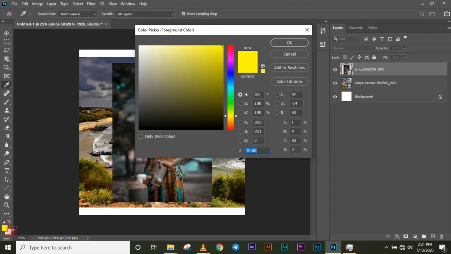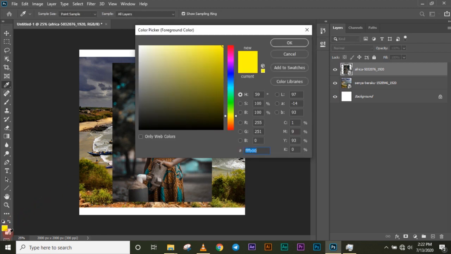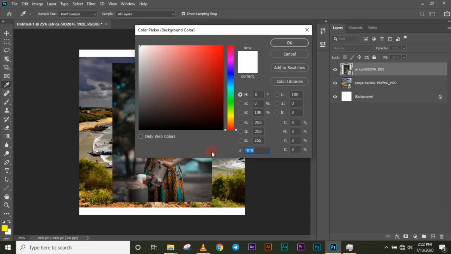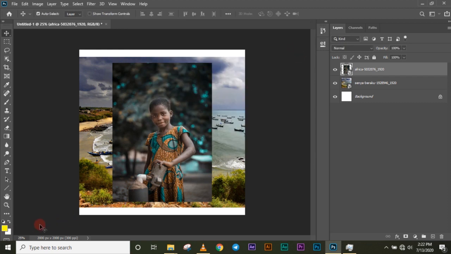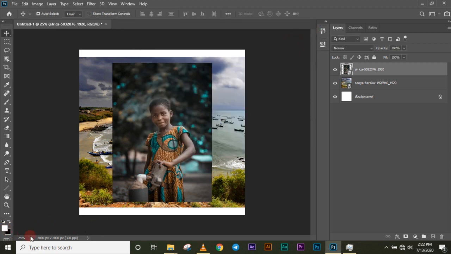Now, as I explained, this is the foreground and background. Foreground is the color that is in front, on top, and the white under here is the color that is below. Let me make this black. In order to switch between the foreground color and background color, hit the X, and then it's going to switch. The foreground color is always the one that is going to make the change.